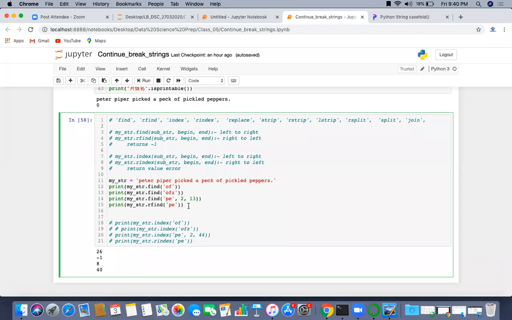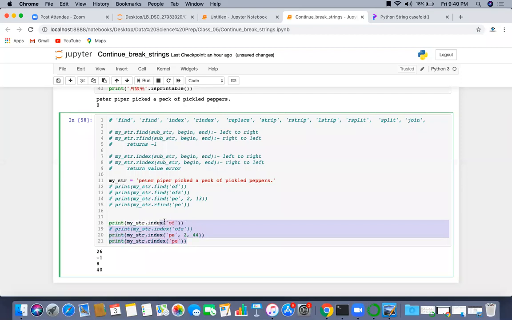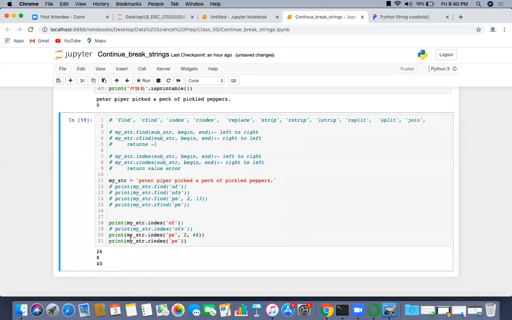Okay. So now we will go to the index method. It works similarly, but as I said, if it does not find the string, it will give you a value error, right? So let's run this code. If I run this my_str.index of, this will give you the result. So all these are giving the result. my_str.index of it will find PE, it will find from 2 to 44, and P also it will find from the right hand side. So 26, 8, and 40 it is returning.